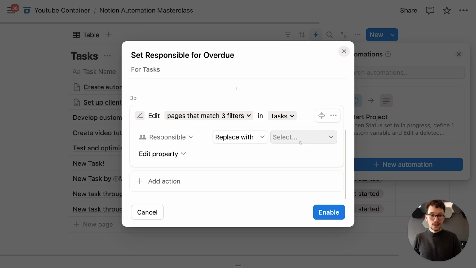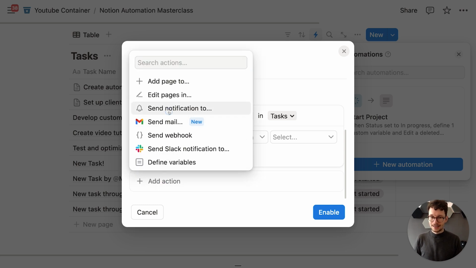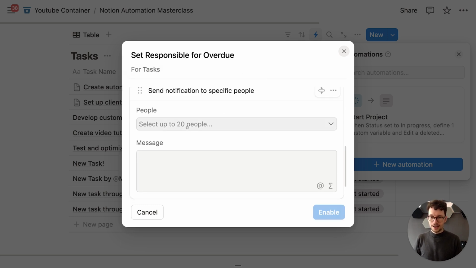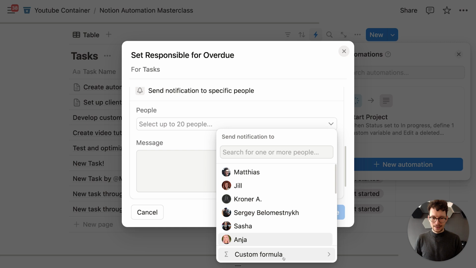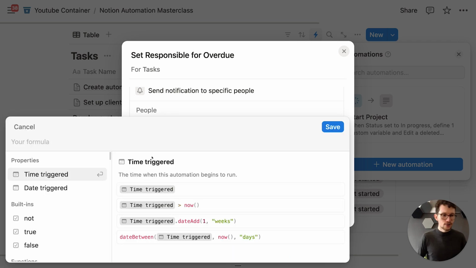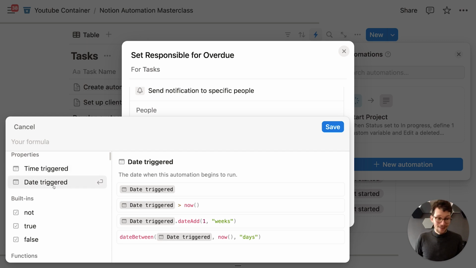For example, maybe we want to notify the person who's responsible. So let's say, okay, send notification to, and you see, oh, up to 20 people. Well, custom formula. Let's do this. Let's figure out who's responsible for this task, so to notify that person, to create alerts in Notion, but here, we don't actually have the page.